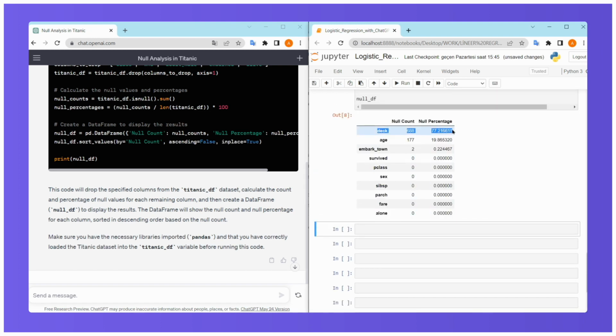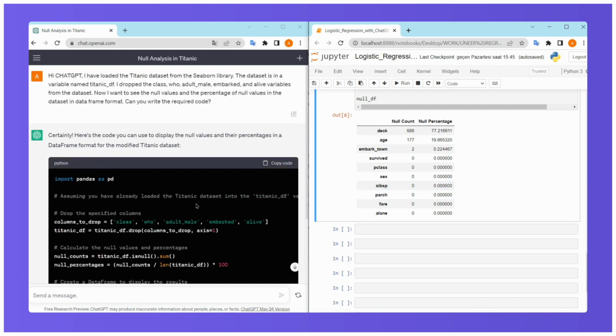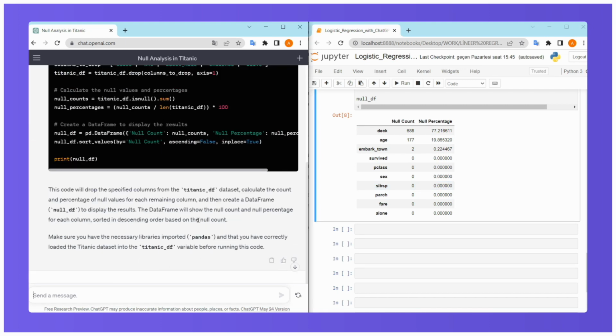So first of all, I want to drop the deck variable from the data set. However, I want to analyze the values before dropping them from the data set. Now, I didn't refresh the ChatGPT page. I want to just continue with this. So in this context, I'll just come over here into the message section, and I'll write something like, I want to visually analyze the values of the deck variable in the data set. Can you write the required code? And we'll send that message.